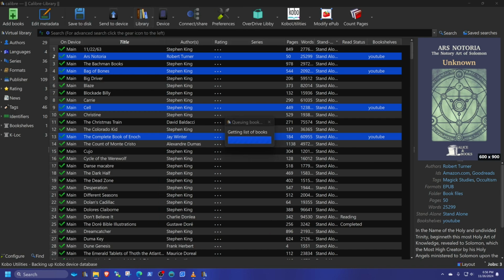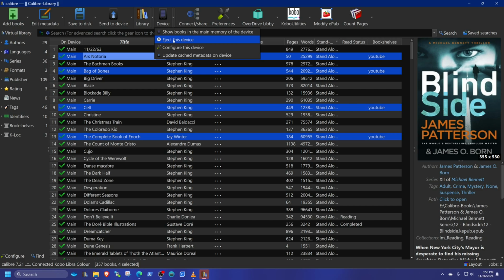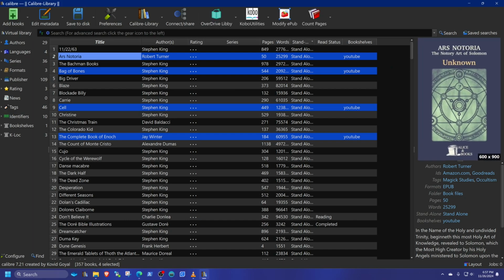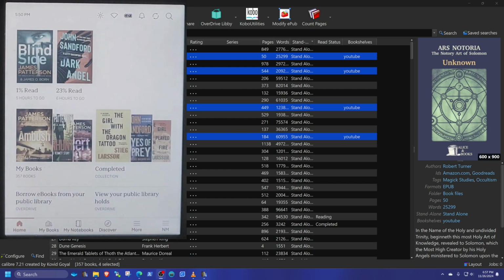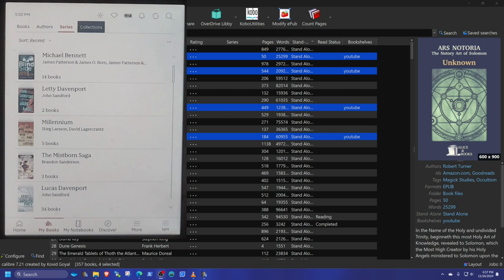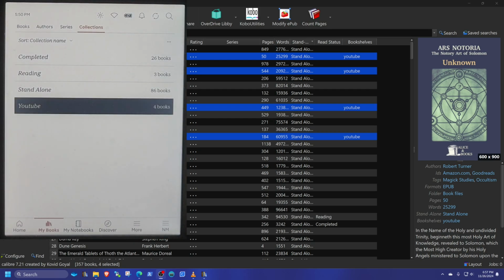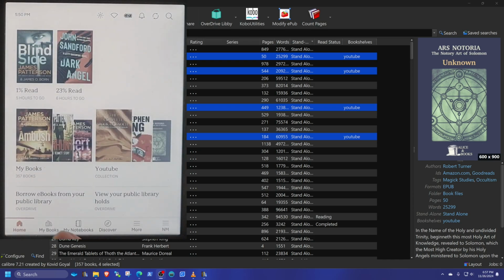Now the Kobo is connected. You see the jobs that are going on right now. It's transferring this information to the Kobo. Now we're going to eject the Kobo. And as you can see, when the Kobo wakes up, if you go to my books, then collections, you get to see the new YouTube shelf with the four books that we selected up here. There we go.